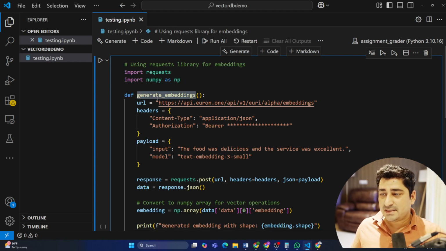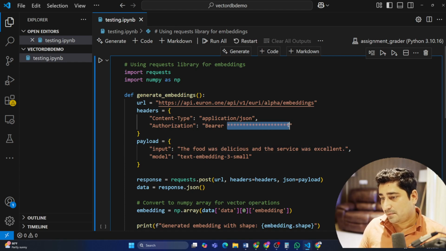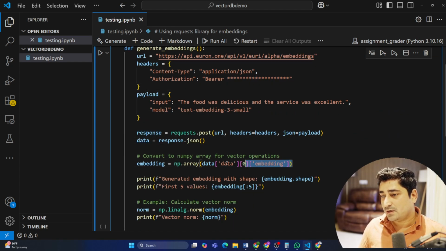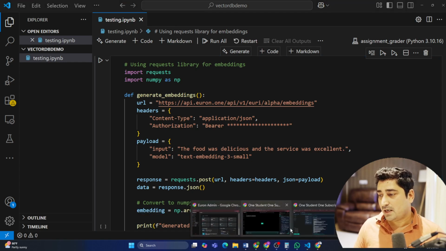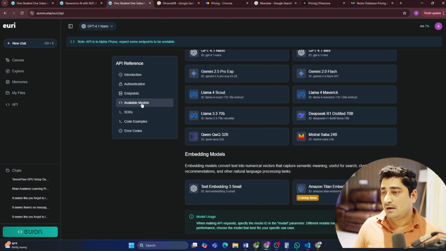Generate embeddings is the Pythonic function. The food was delicious, the service was excellent. Just change it with your API key. It is going to give you a response, then you can check the embeddings. You will even be able to calculate the vector normalization and check the shape of the embeddings. Whatever you want, you can check. So let me show you a demo and then let's go ahead with the full scale application building.